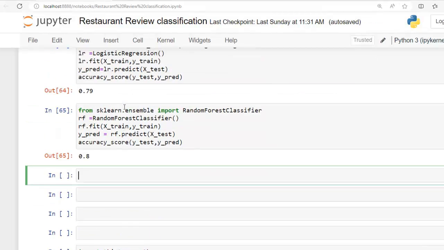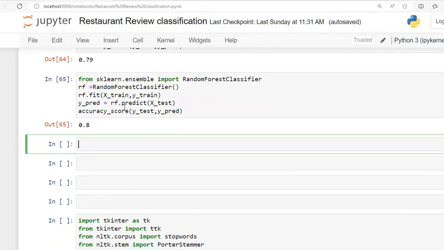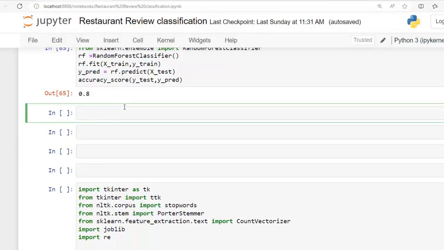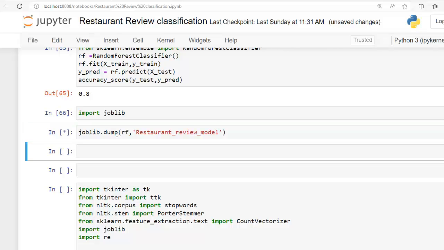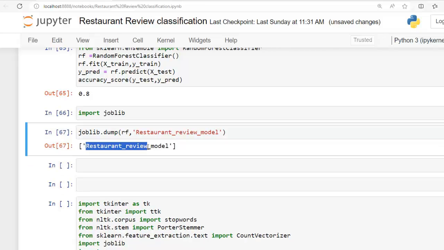So now let's save our best model, random forest classifier. So again and again, training is not required and we can perform prediction using our saved model. So for that, let's use the joblib library. Let's write joblib.dump. Here we have to pass the model instance. And here you can provide any name, restaurant_review_model. You can use any other name as well. Let's execute this cell. As you can see here, we have successfully saved our best model, random forest classifier.